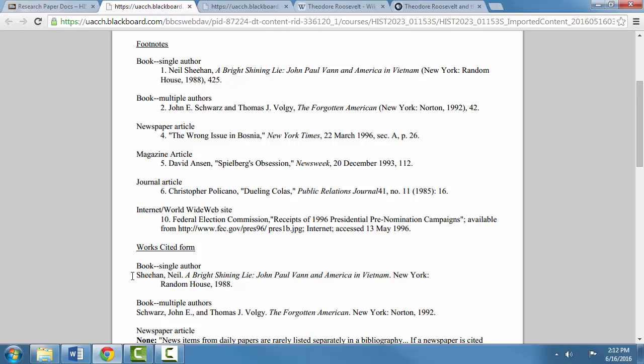This time, however, it's last name, comma, first name, period, title, period, place of publication, colon, publisher, comma, date, period. So it's the same information, but just a little bit different. Why do they make it a little bit different? They want you to suffer. I don't know. It's just the way that it's done, so that's the way we're going to do it.